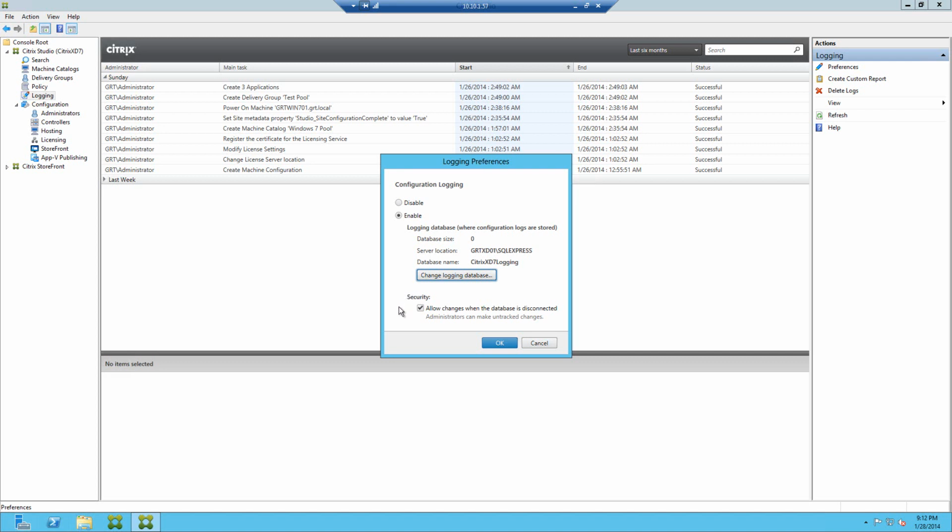The final configuration option on this logging preferences menu is allow changes when the database is disconnected. This particular checkbox determines whether mandatory logging is enabled or disabled. Right now we're allowing changes when the database is disconnected through the check mark, so at this point, mandatory logging is disabled. If we wanted to make sure that changes were logged, even in the event of a database disconnection, we would uncheck this check mark to ensure that no changes could be made unless they're logged.